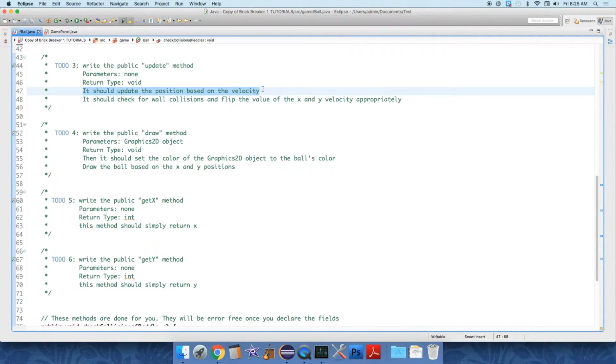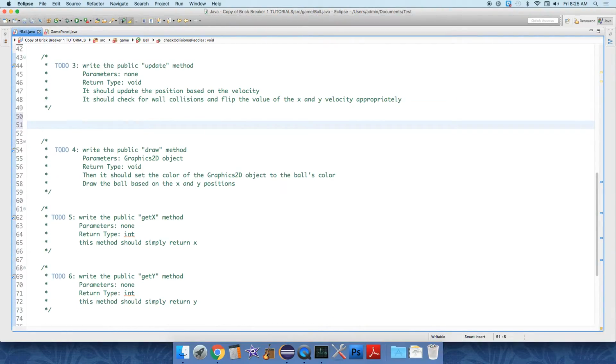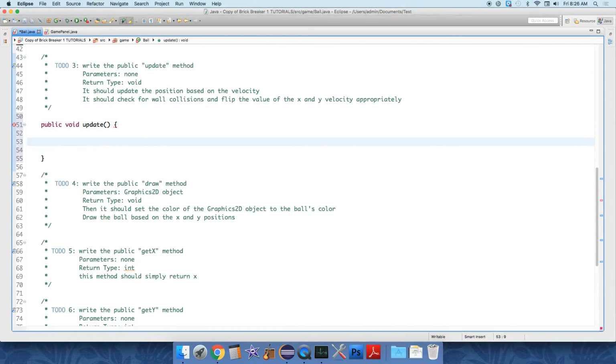We're told it should do two things. It should update the position based on the velocity, and it should check for wall collisions and flip the value of the x and y velocities appropriately. So let's start with the first stuff that we know. It's a public method, which means that any other classes can use it. It has a return type of void, it should be called update, and it doesn't take any parameters, so just open and close parentheses. Now hit an open brace and hit return. Give yourself a little room to work.